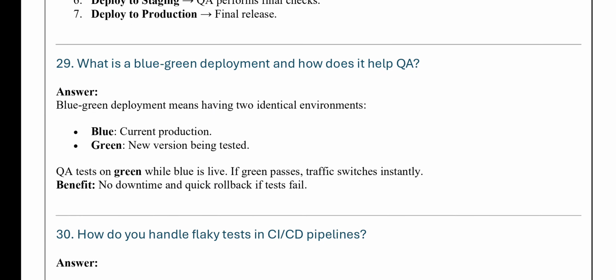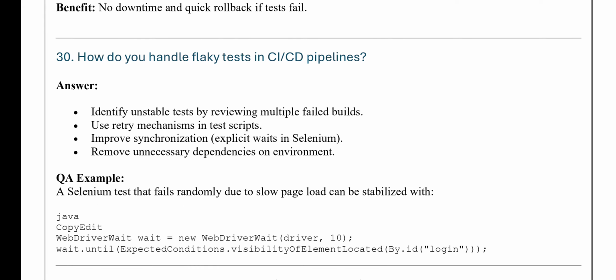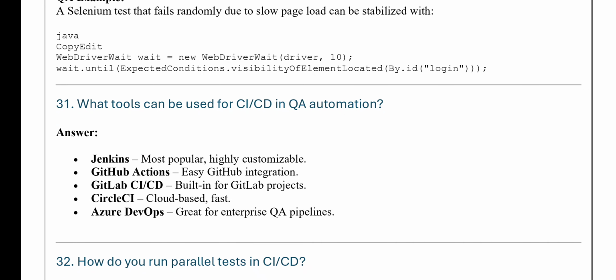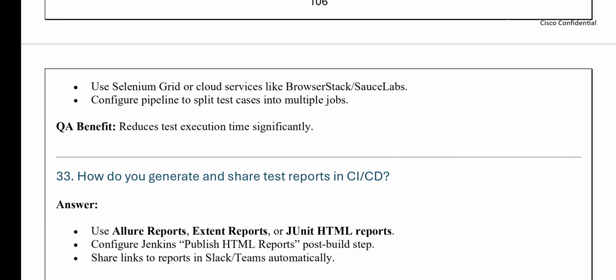What is a blue-green deployment and how does it help QA? How do you handle flaky tests in CI/CD pipelines? What tools can be used for CI/CD in QA automation? How do you run parallel tests in CI/CD?